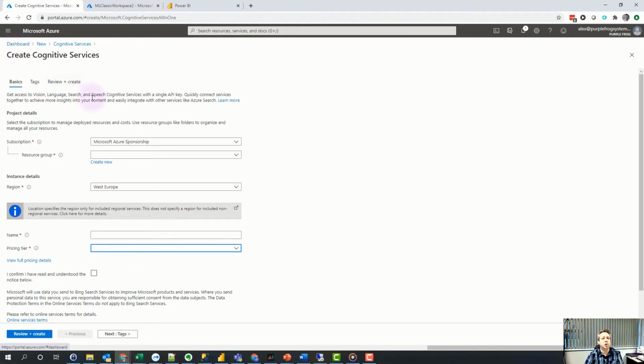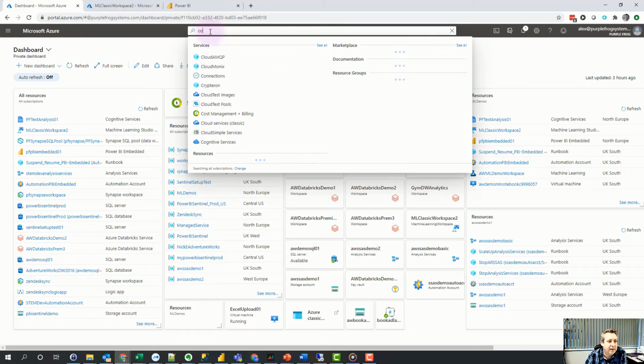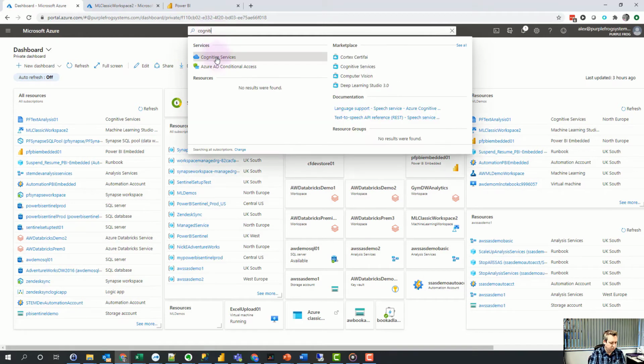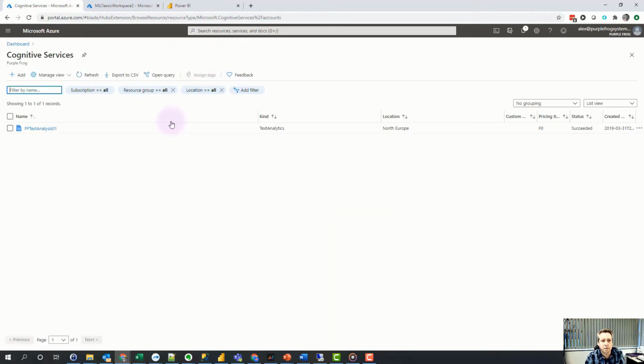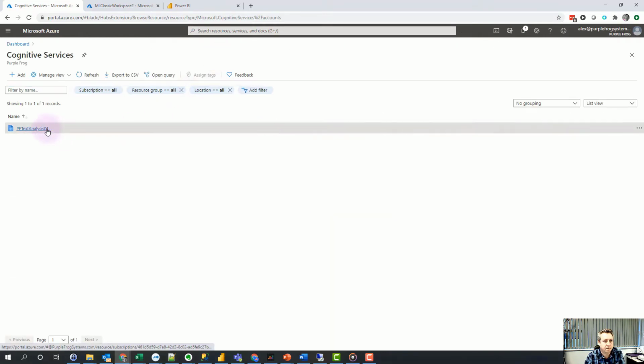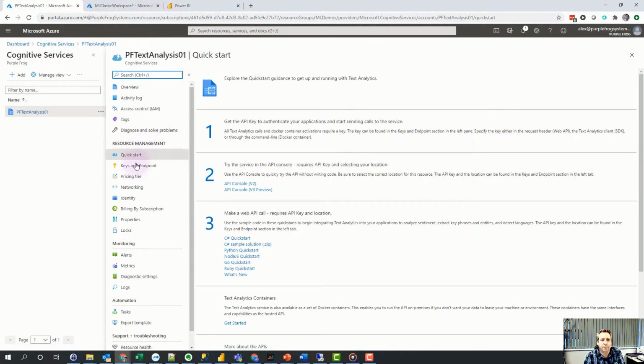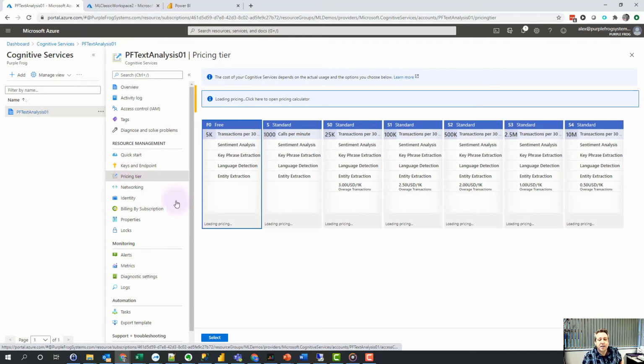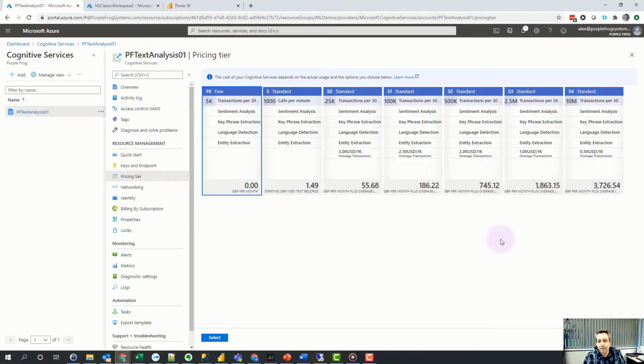What this allows us to do is then write our own code that interfaces directly with this cognitive service from Power BI. I've already got one here available, so I'm not going to create another one, but I'll show you what it looks like. So here we have our cognitive service. We have a pricing tier. At the moment, I've got this set to be the free tier. We can expand that through to standard.